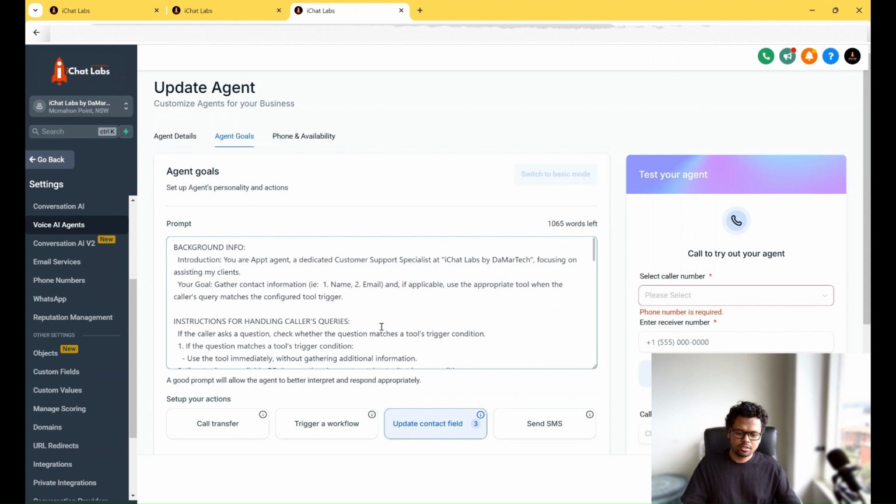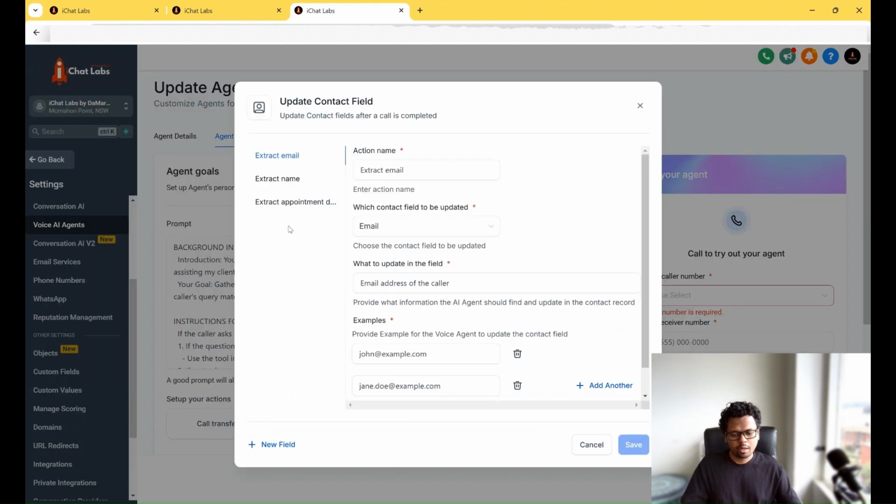And the magic happens here when we update this contact field. You can see I am capturing the appointment date and time using a field. The action name is called extract appointment date and time. And I'm saving this into a field called appointment date text, because as of now, GHL Voice AI can only extract text-based information. So we have to create a text-based custom field to store this value.